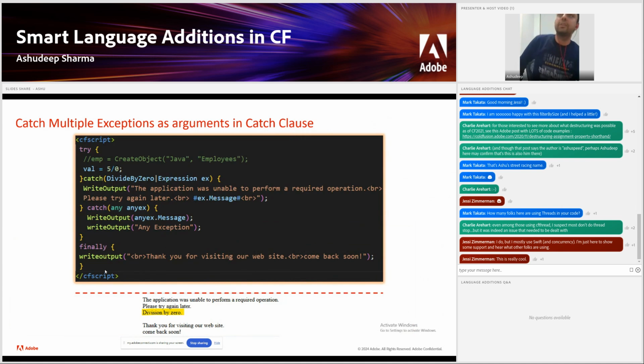Here I'm simulating it with an example. Let's say I've taken an example of 5 by 0, which is a divide by 0 exception. For this kind of exception, if my application throws it, I want to handle it in a certain different manner. And if it's not a divide by 0 exception, I want to display some other message to my user. And finally, I want to close it, right?